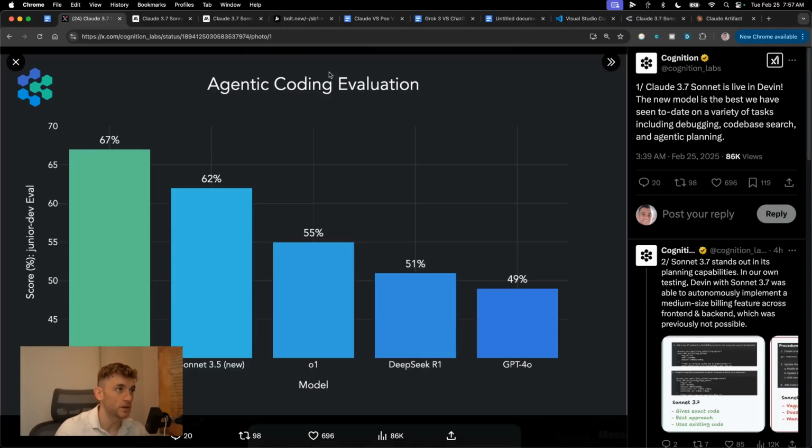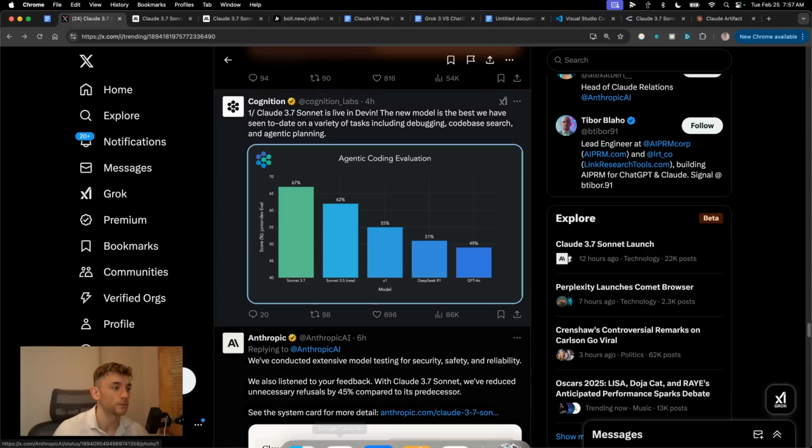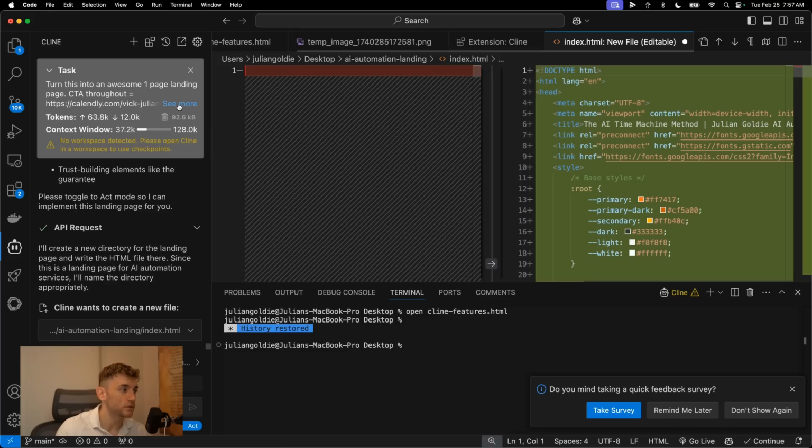Now, if you look at the agentic coding evaluation, 3.7 Sonnet is far above 3.5. O1 is all the way down here. DeepSeek R1 is even further behind, and then GPT-4o is down there too. So let's come back to our project inside Visual Studio Code.